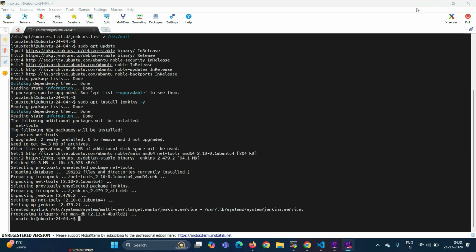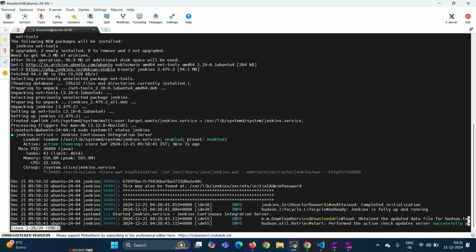After the successful installation of Jenkins, its service will start automatically. We can verify its status by running the command systemctl status jenkins. The output confirms that the service is active and up and running. The initial admin password for the Jenkins UI is stored under this file.